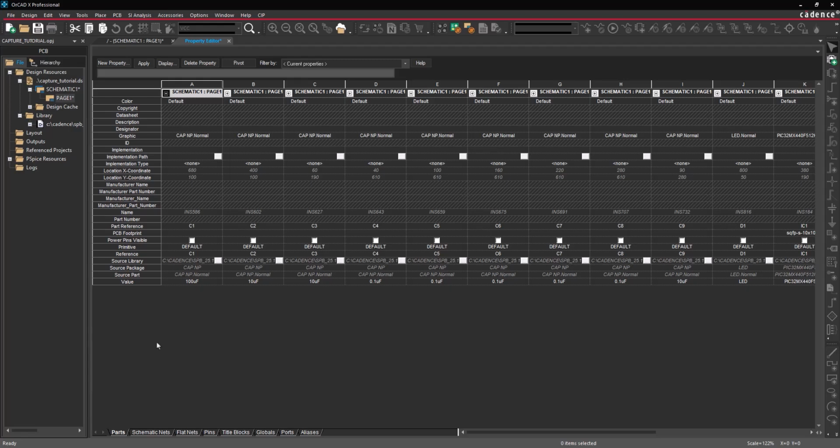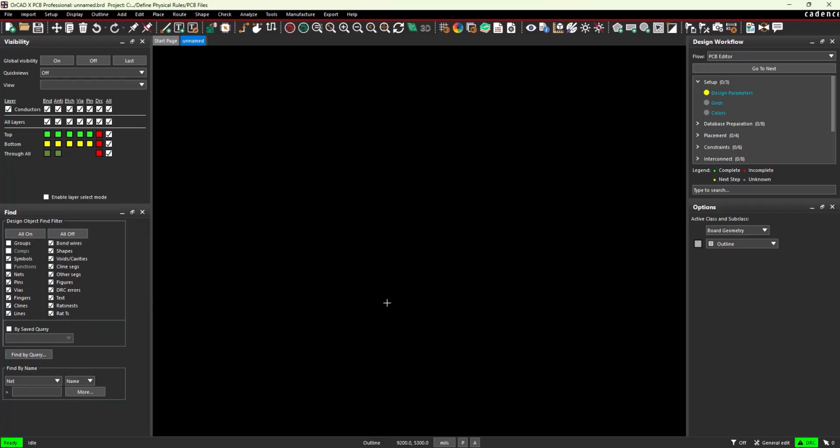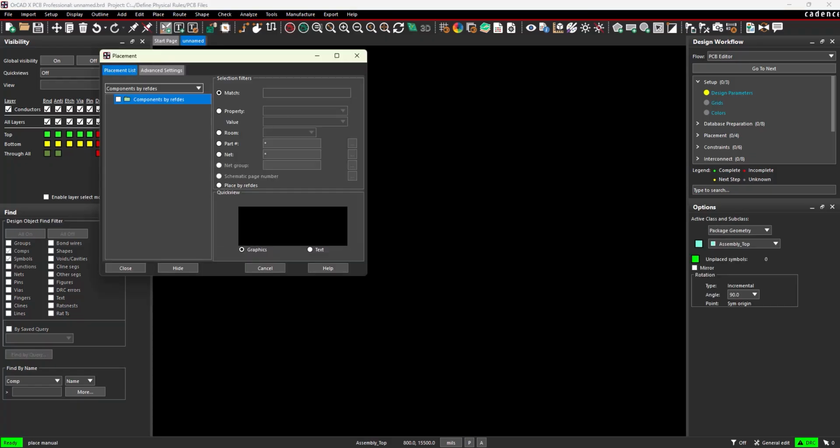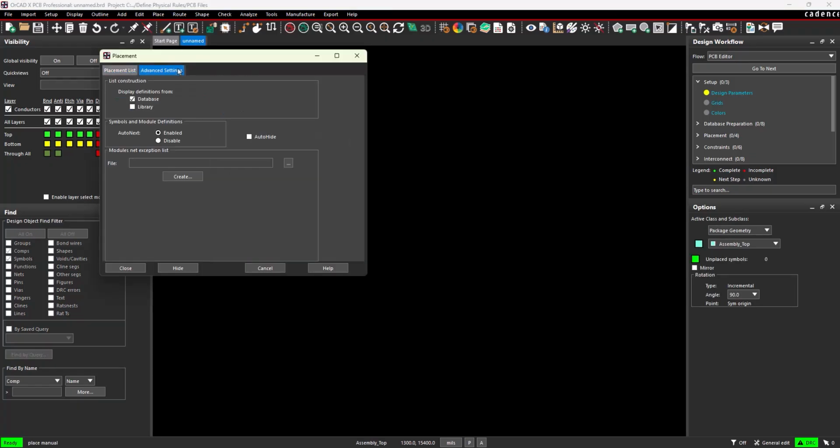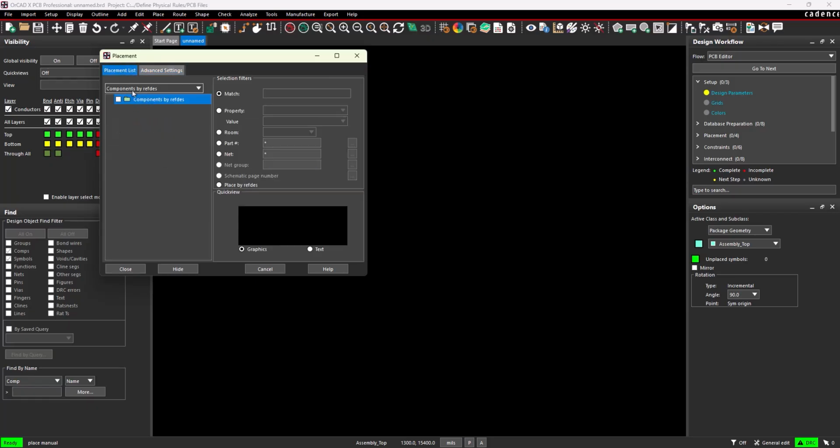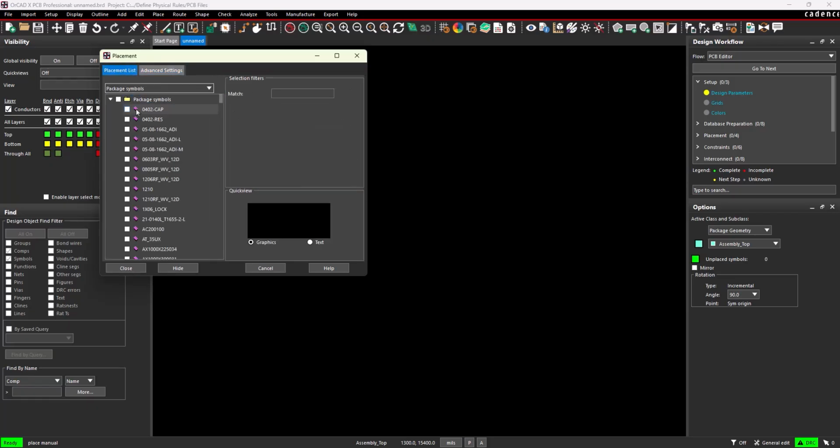If the footprint name is unknown, open OrCAD X PCB Designer. Select Place Components manually from the menu. Select the Advanced Settings tab and check Library. Return to the Placement List tab and select Package Symbols from the drop-down menu.